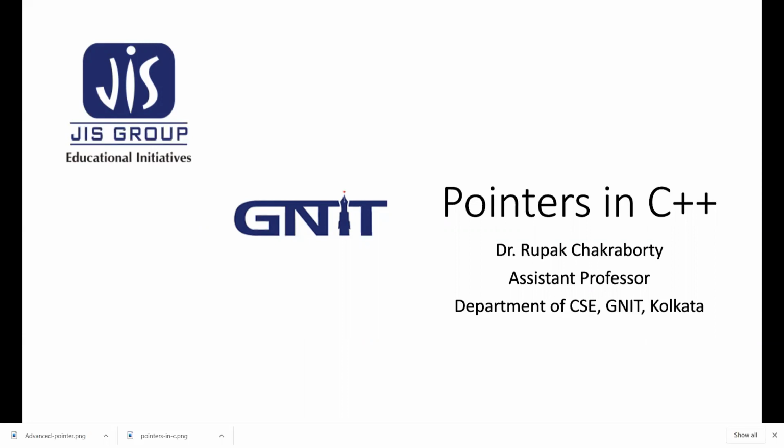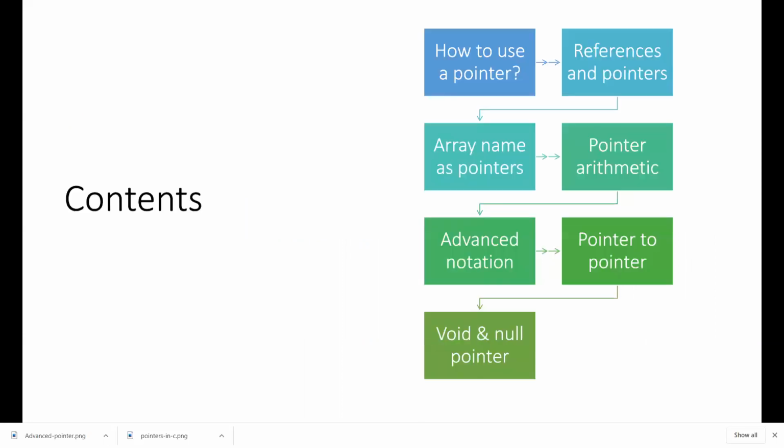You already have an idea of pointers from when you learned the C language in your previous semester. The same concept can be carried forward and will help us learn pointers in C++. So, moving to the contents, what am I going to cover in today's video lecture? First of all, how to use a pointer, and also my teaching style: I will show you some hands-on programming as well.